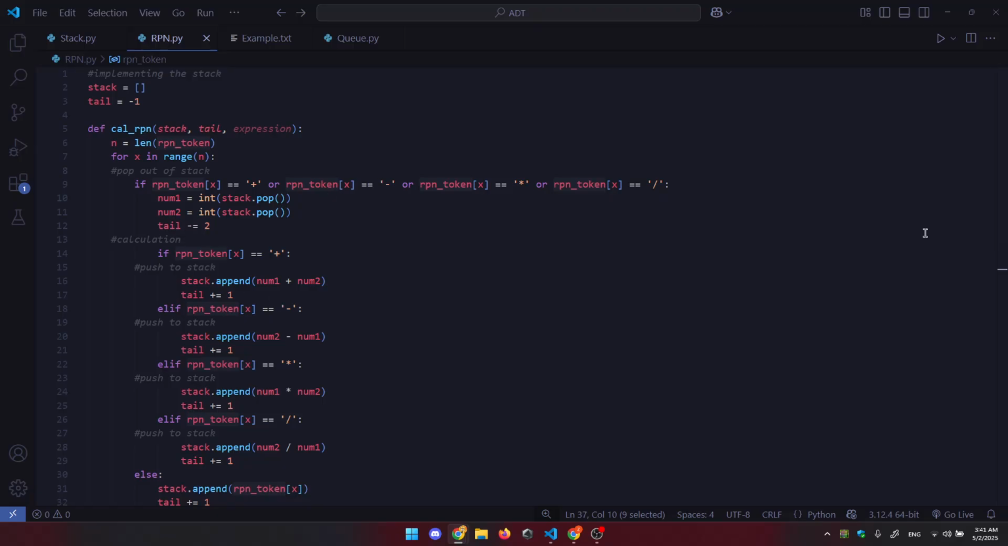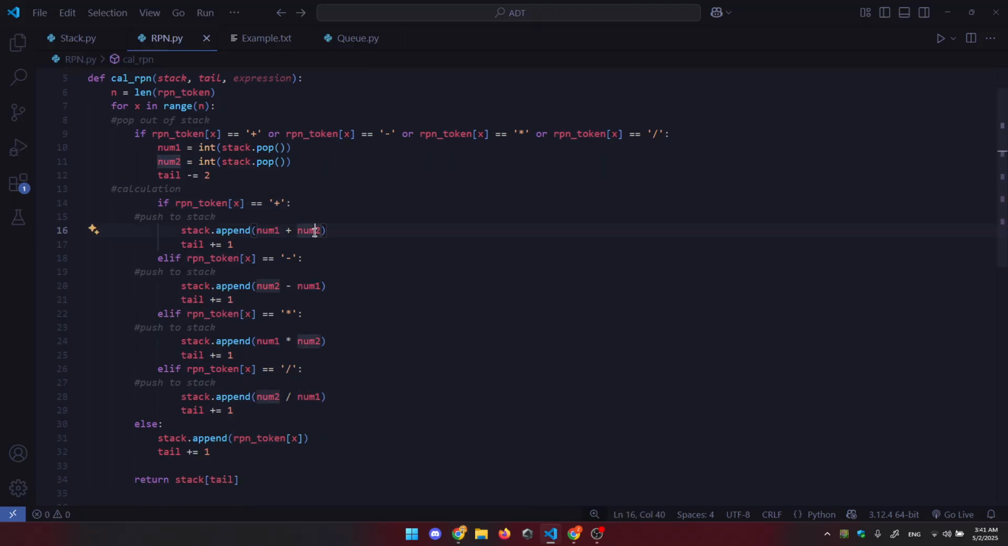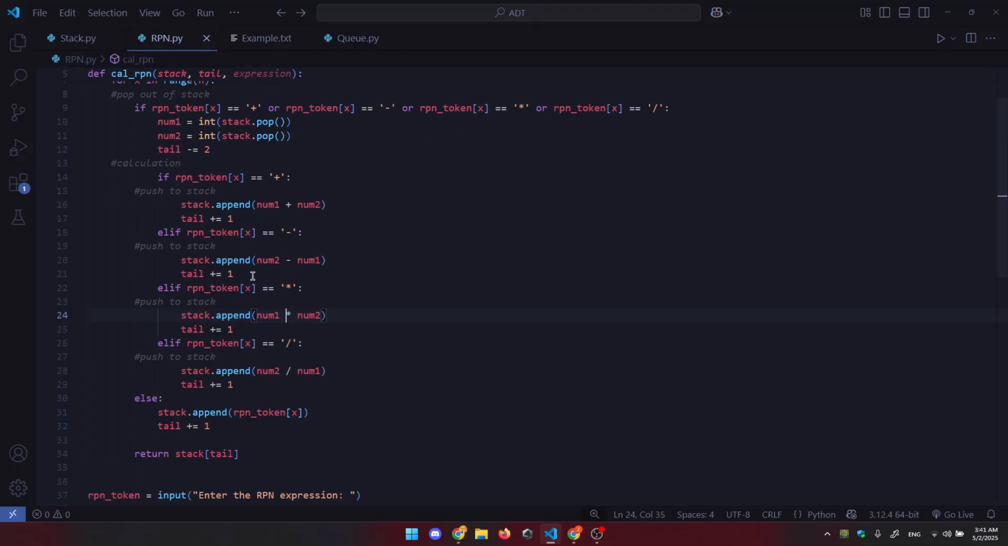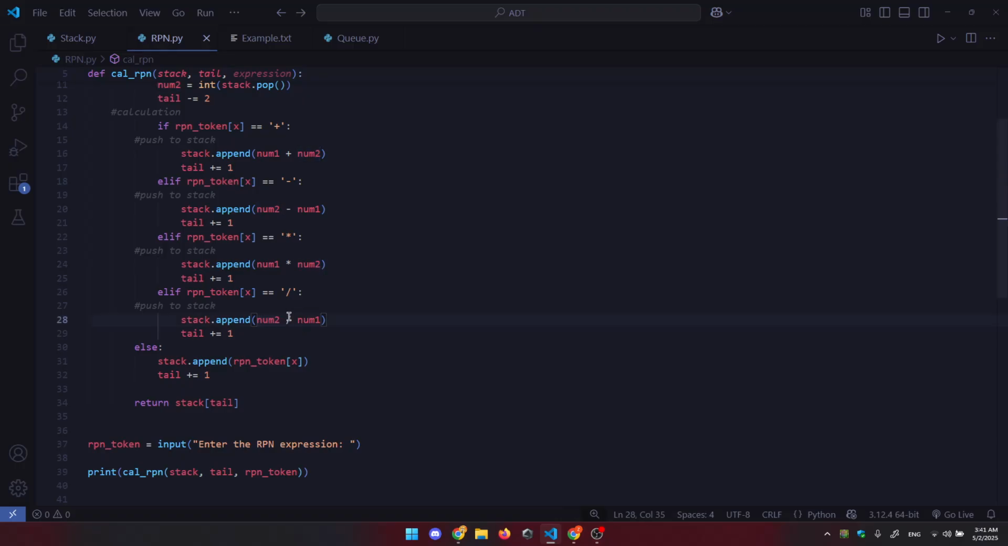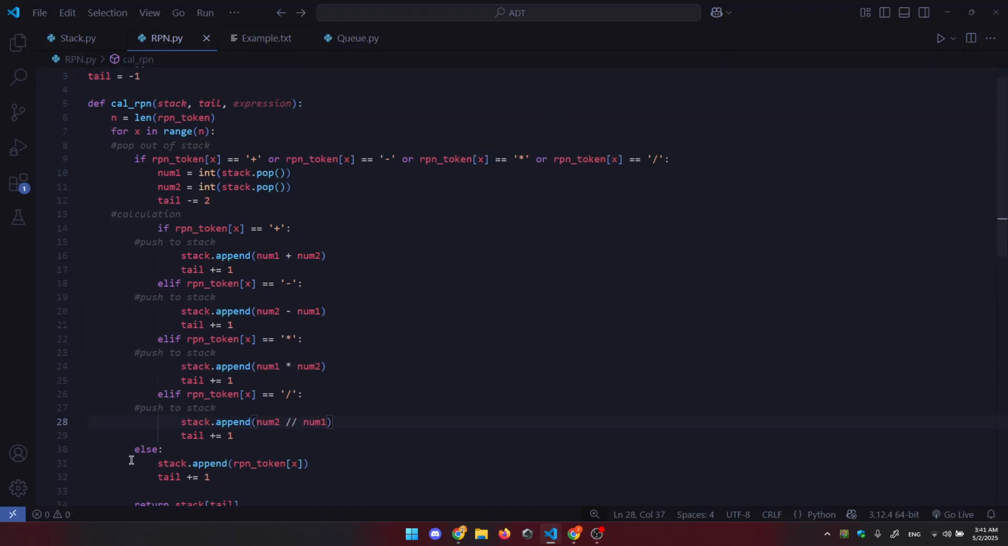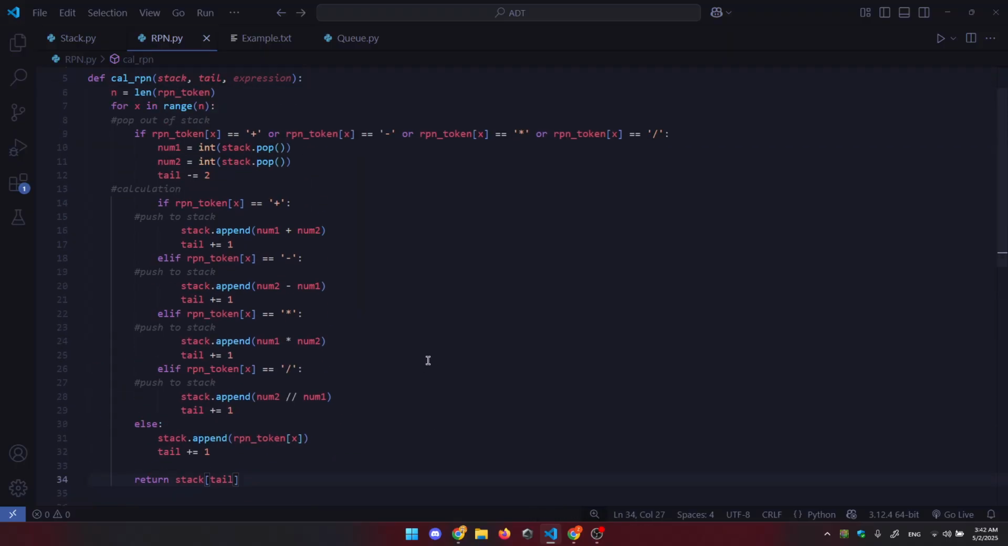Let's check what's going wrong with our RPN function. So what we want to do is use int pop, and we've got a tail minus 2. So if the RPN expression is a plus, then we're appending num1 plus num2. If it's a minus, then we're doing num2 minus num1. If it's a star, we're doing num1 times num2, or it's actually the same thing. If it's a division symbol, then you're doing the divide. I'm actually going to be using the double div so that I'm getting an integer. And then in the else statement, we stack append the RPN token, we've got tail minus 1, and just return the tail.